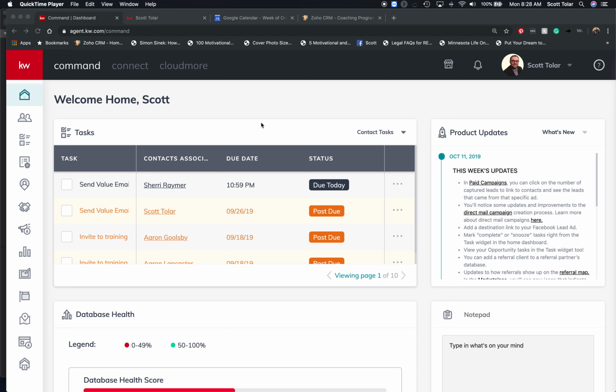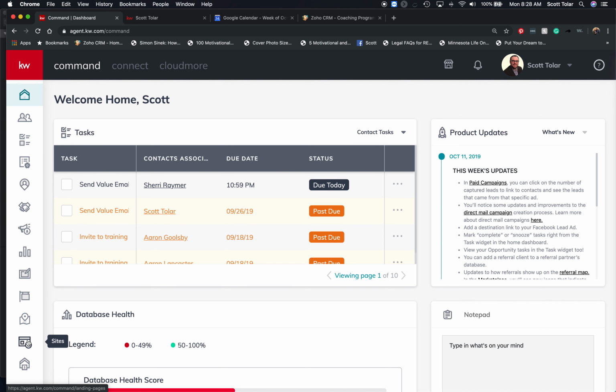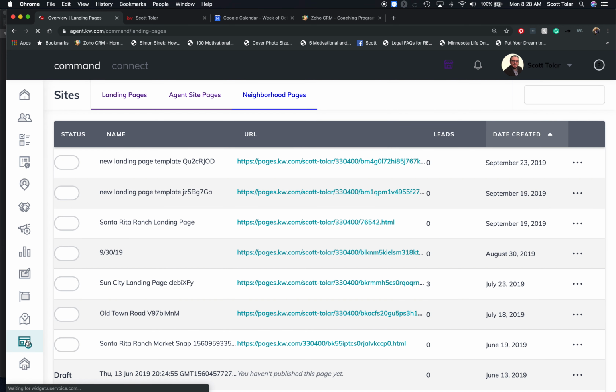And today we're going to go through how to preview your new Keller Williams website. So in order to do that, you're going to go over here onto the left side of your screen. You're going to go down to the sites button, real easy. You're going to click on the sites.